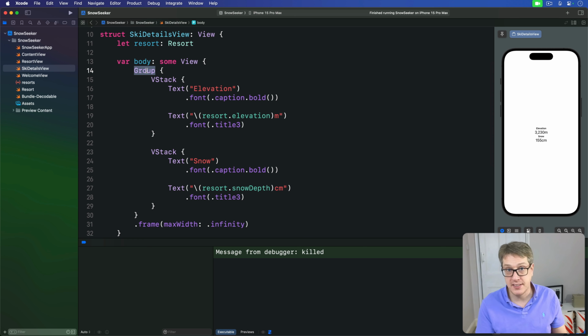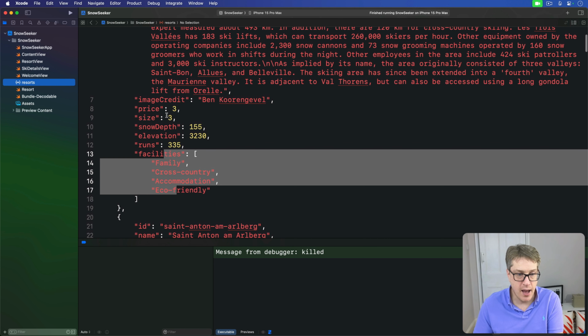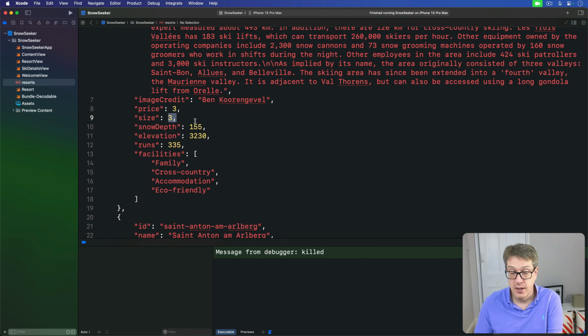As for the resort details, this is a little bit trickier because of two things. First, the size of the resort is stored as a value in here between 1 and 3. But really we want to say small, average, and large instead.